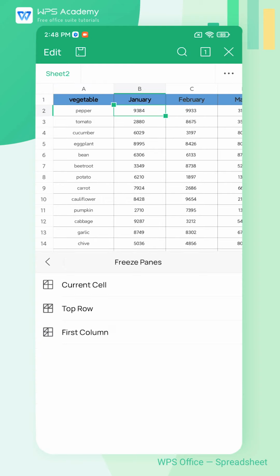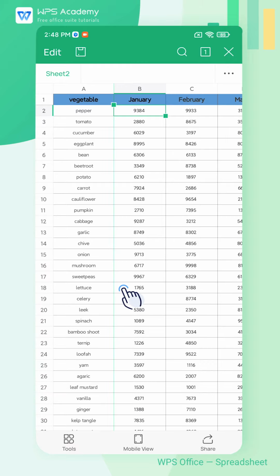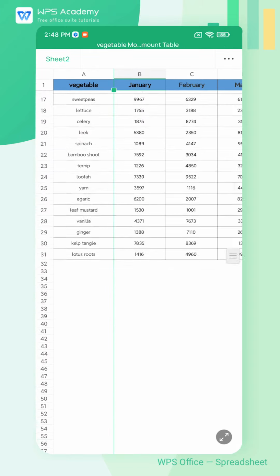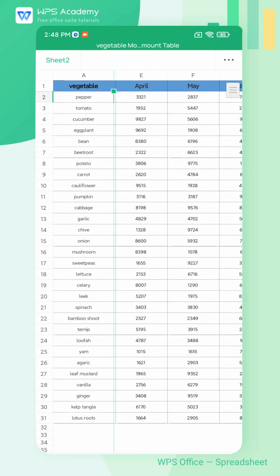Select B2 and click Current Cell to freeze it. Then the cell range above the second row and that on the left of column B will be frozen.